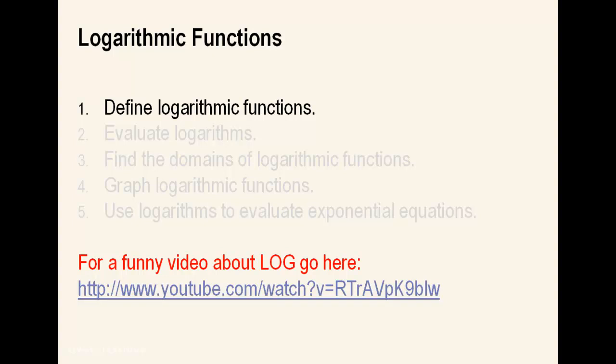Welcome to our discussion on logarithmic functions. As always, you can fast forward to the particular topic you want to see. Let's start by defining what a logarithmic function is.